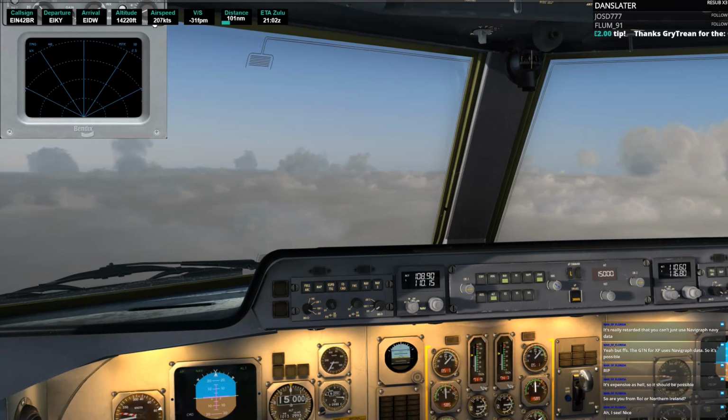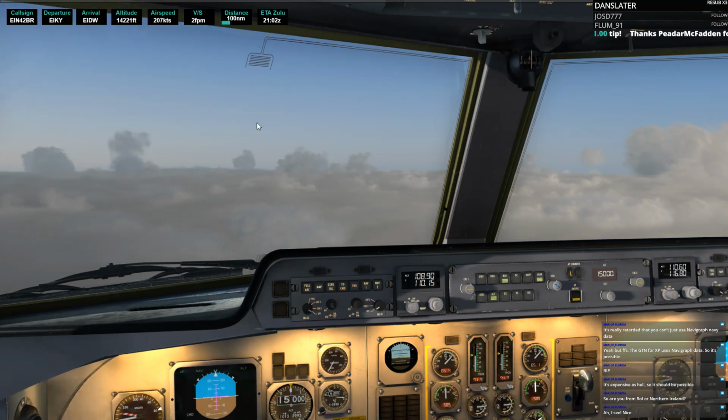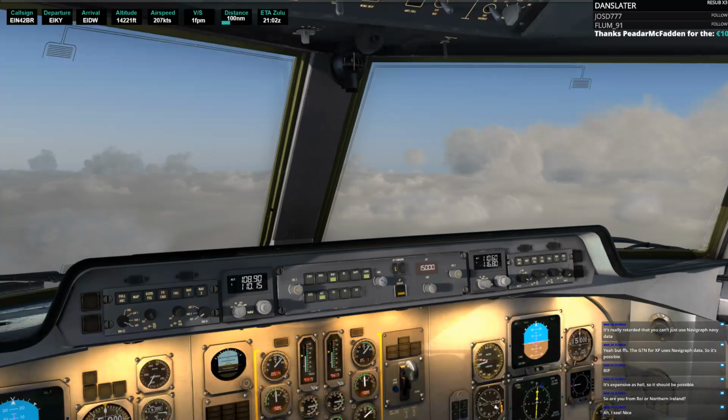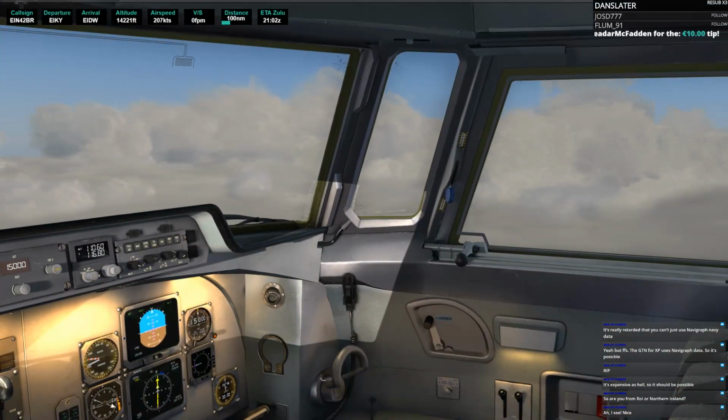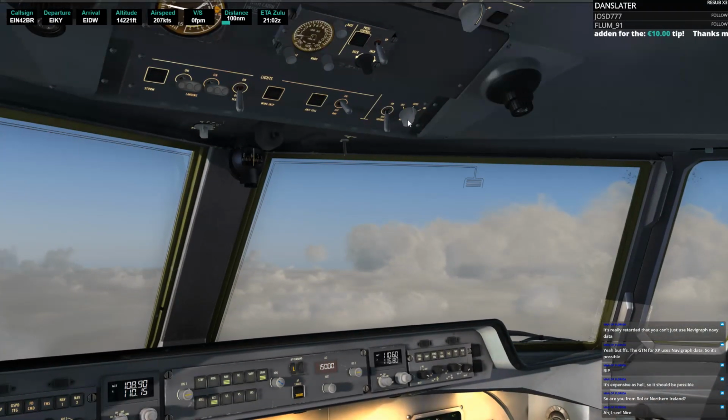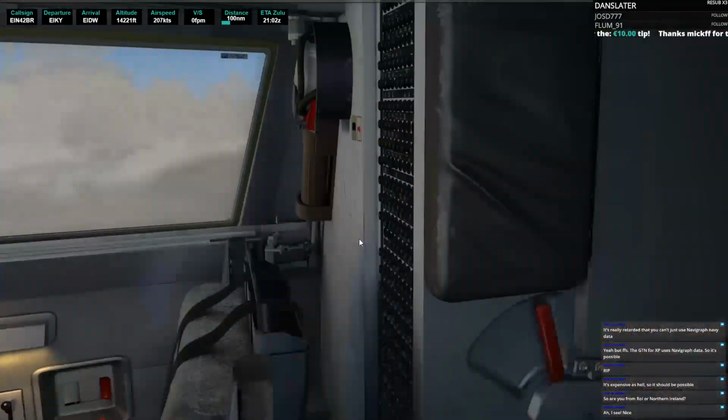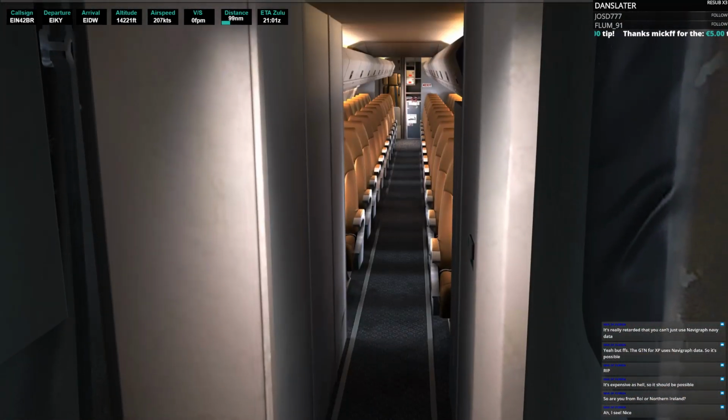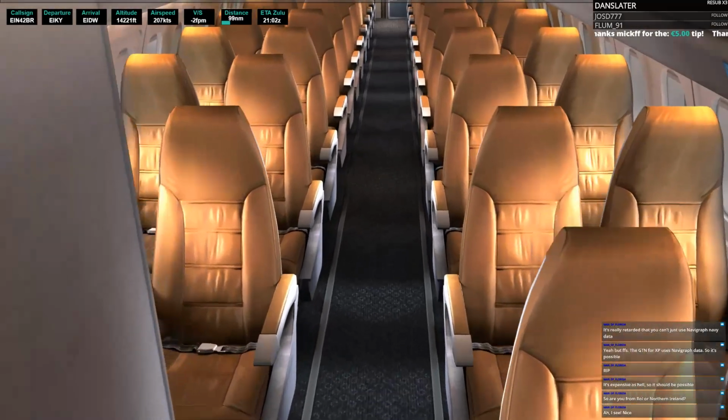Cheers for a sub, Dan Slater, appreciate it. Okay, so there's nothing on the way. Shamrock 991, descend altitude 4,000 feet, QNH 982. Down to 4,000, 982, Shamrock 991. Seatbelt signs can come off, although we've no passengers.